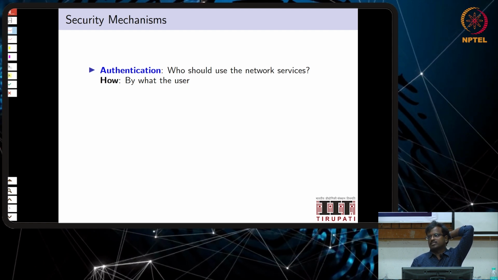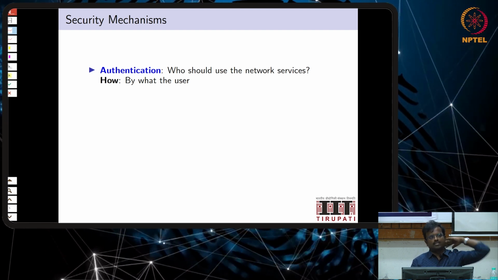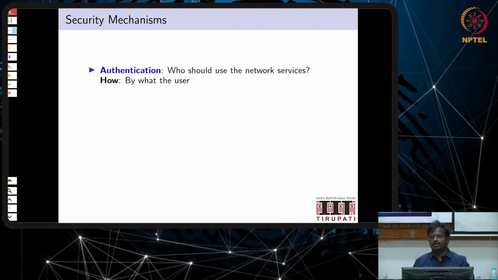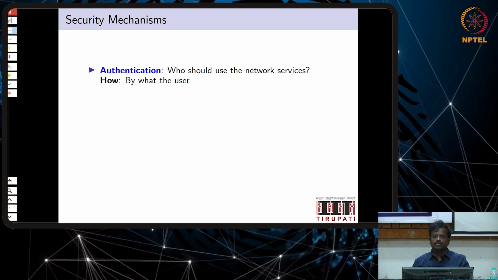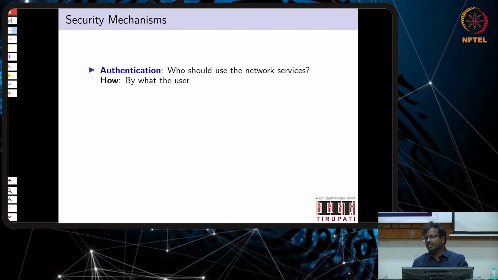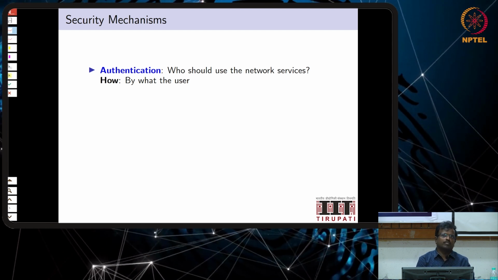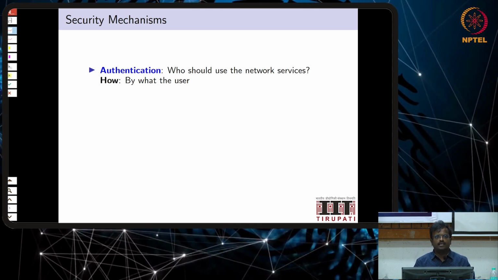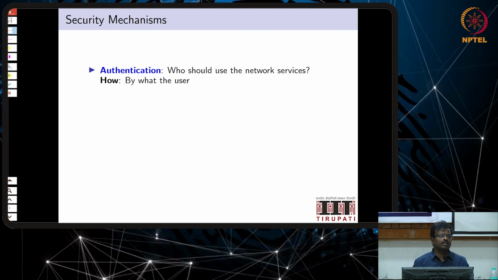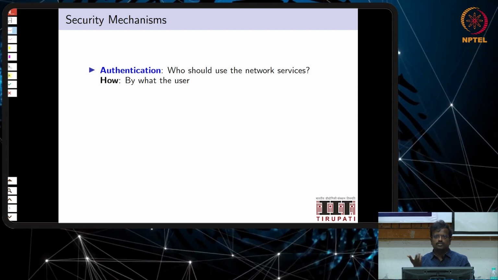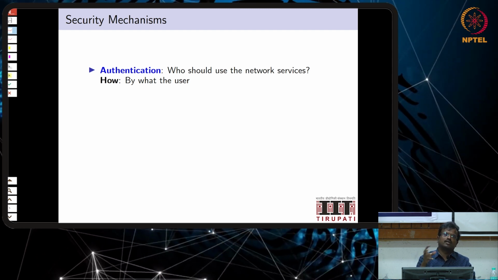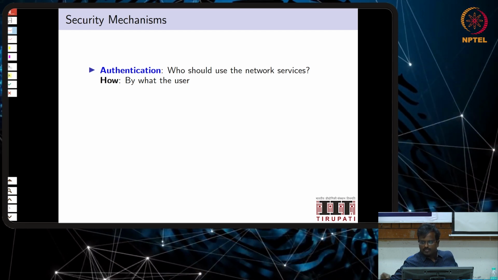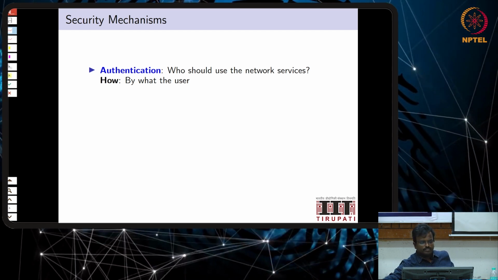Who should use a network service? Why do you want to authenticate? If you are running a banking service, you should authenticate only the bank customers. You cannot let everybody else see the database. If you are doing Amazon, you will have only people who are Amazon customers who have created a valid login account. They sign in. So authentication is to let people use the network services they are entitled to use. Okay, so how do you do that? How do you authenticate a user?